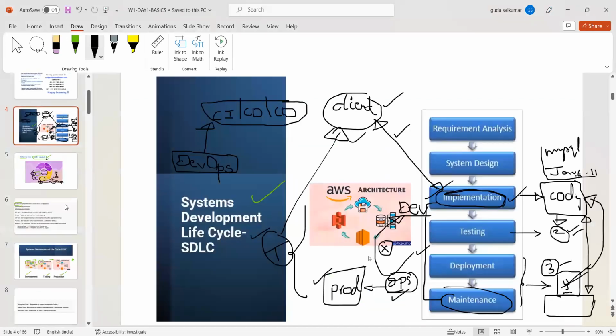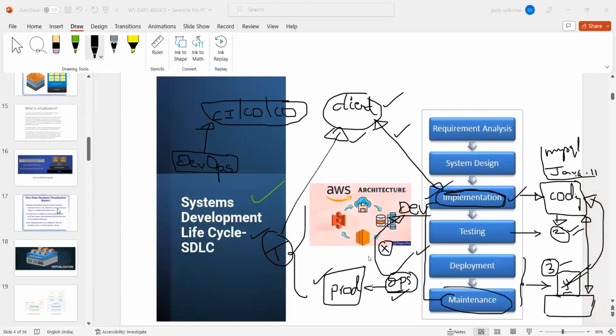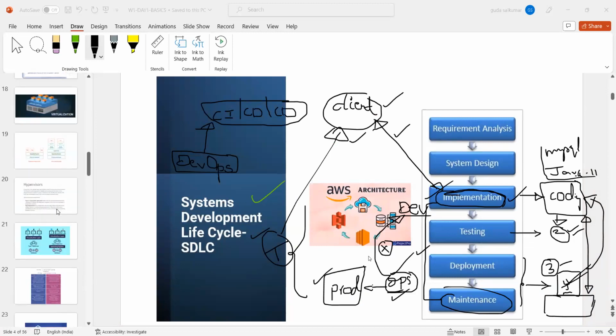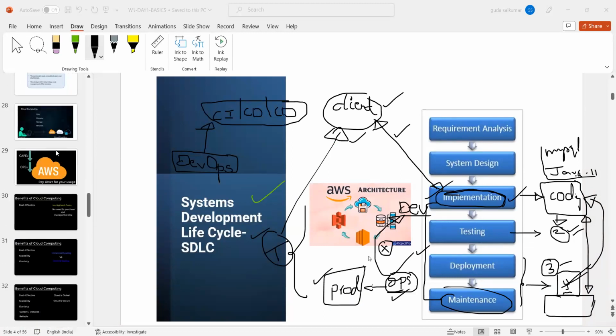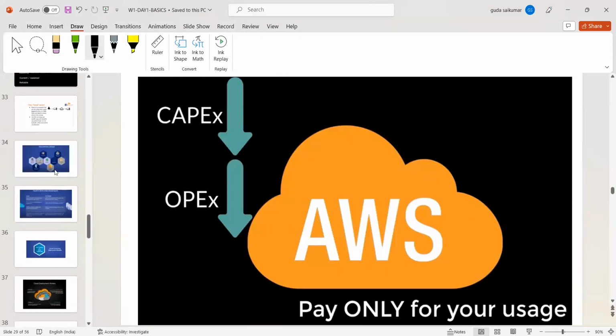So now, I want to show something here. The picture of cloud computing. What is cloud computing? And the AWS. Why are we focusing on AWS only? Because it is a global leading platform, one of the global leading platforms.